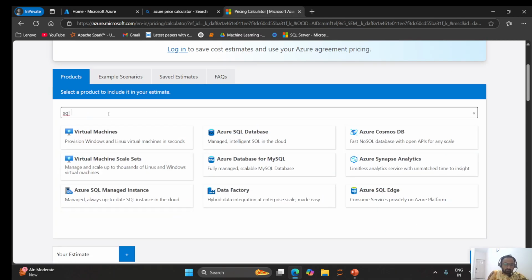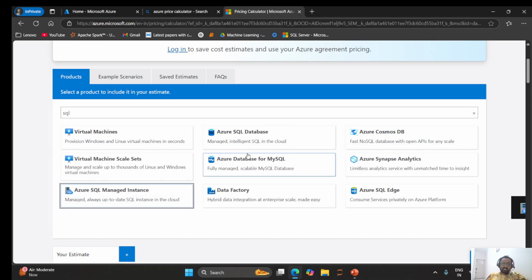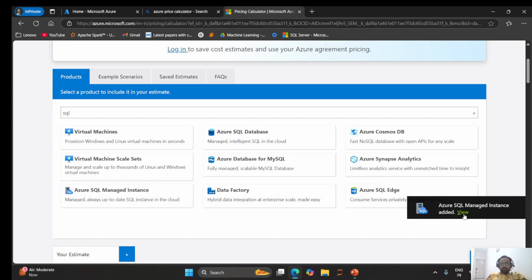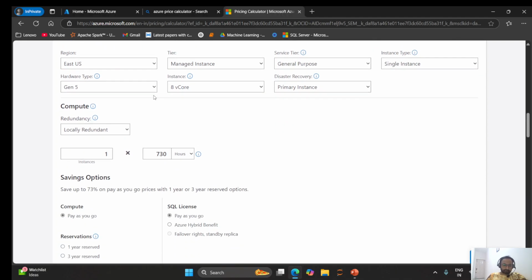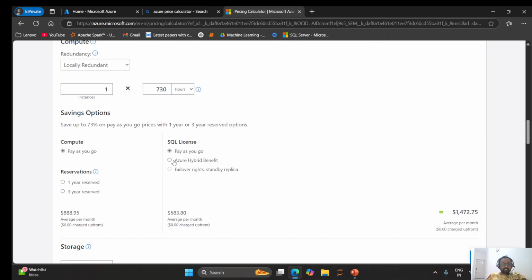And let me take SQL managed instance, which I was telling you about. It is similar to the SQL server, but it is a platform as a service. So now it is coming up, and this is what I was telling. Azure Hybrid is where you pay the license along with this monthly cost, and you can also pay as you go.